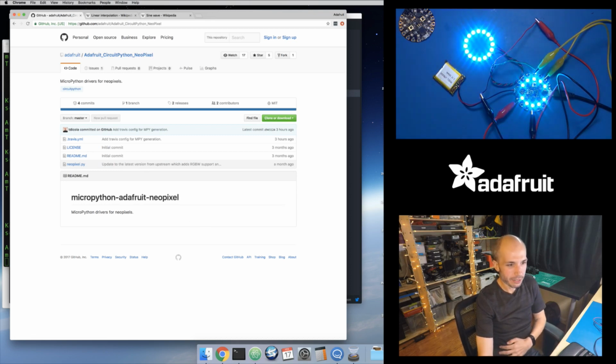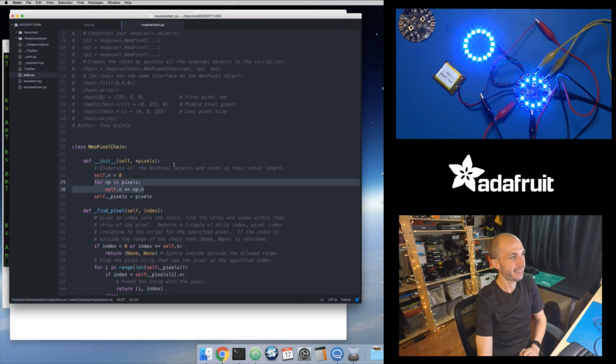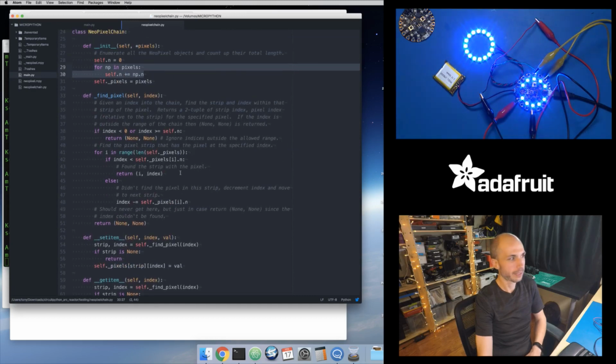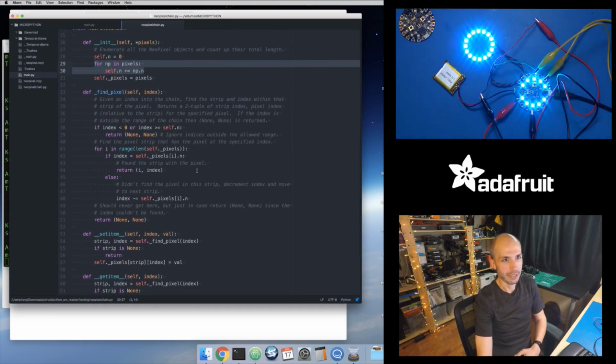So if there are any questions, throw them into the chat. Oh, someone's going to ask if there was a class that combines multiple NeoPixel strips. And yes, now there is a class that does that. And like I said, I'll put this up as a gist on GitHub. It's a pretty straightforward class, and I've commented it, so if you're curious how it works.